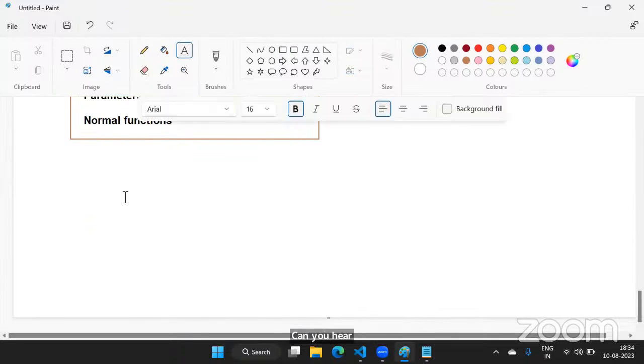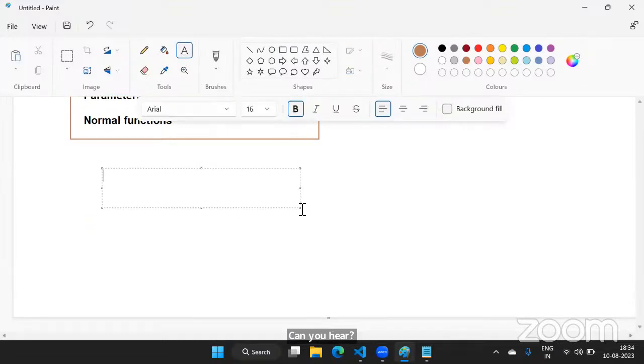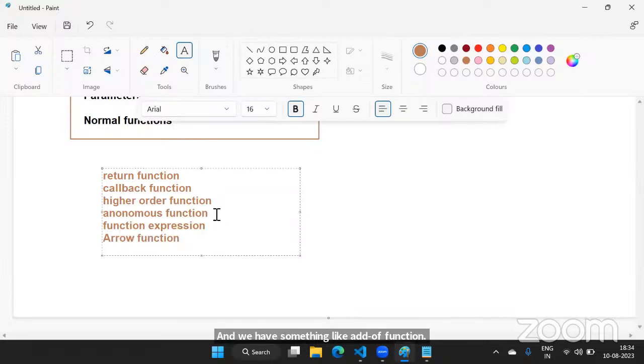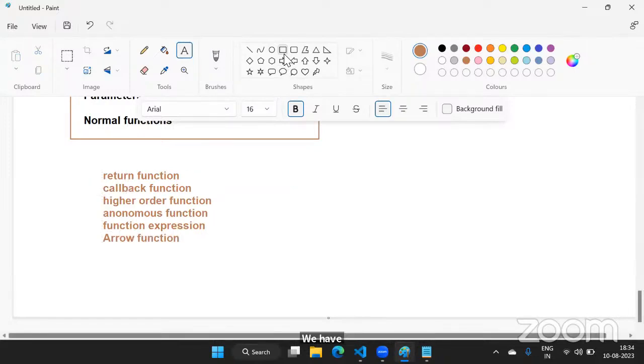So in tomorrow's session, I will explore return. What is a return function? What are callback functions? What is a higher order function? What is an anonymous function? What is a function expression? And we have something like arrow functions. These are the different types of functions that we will discuss in tomorrow's session.